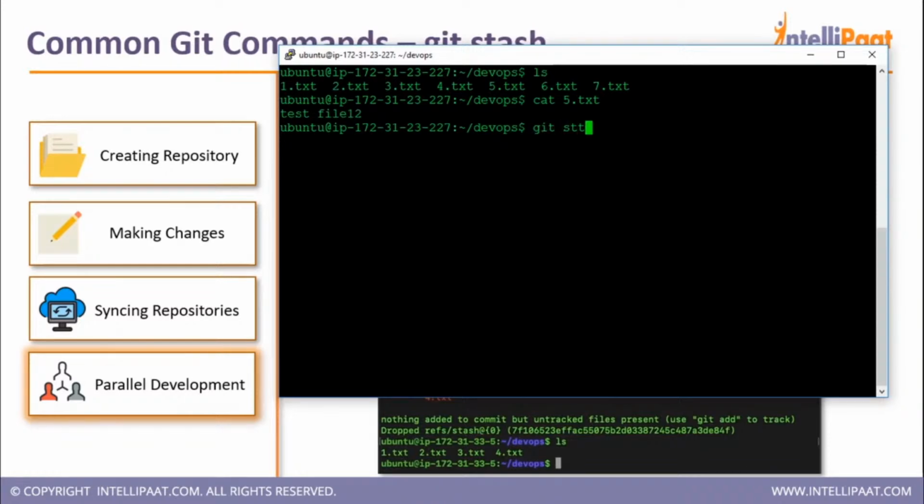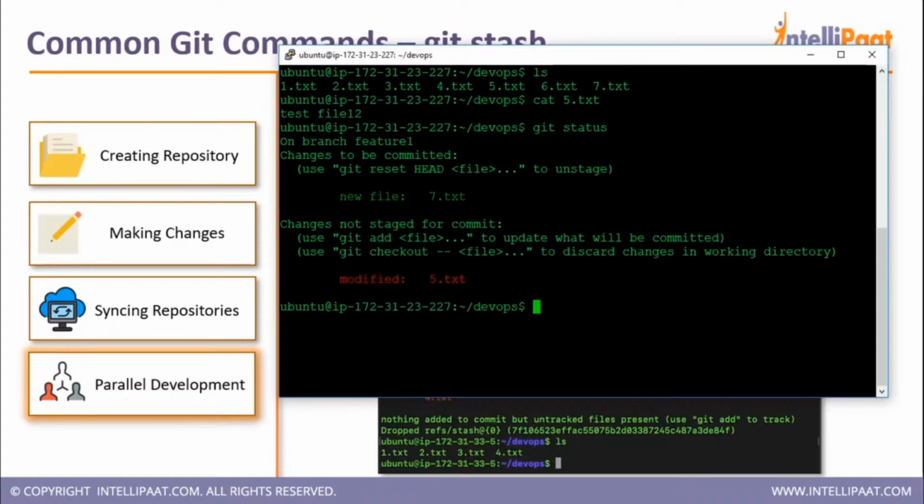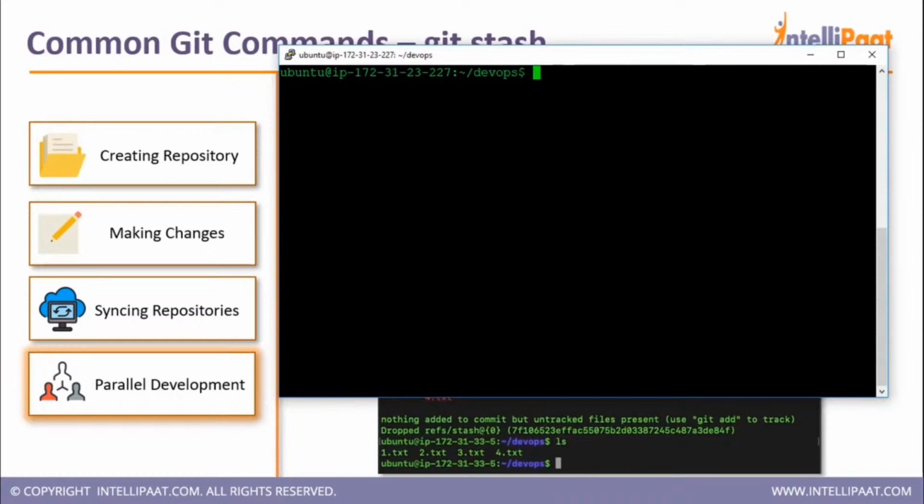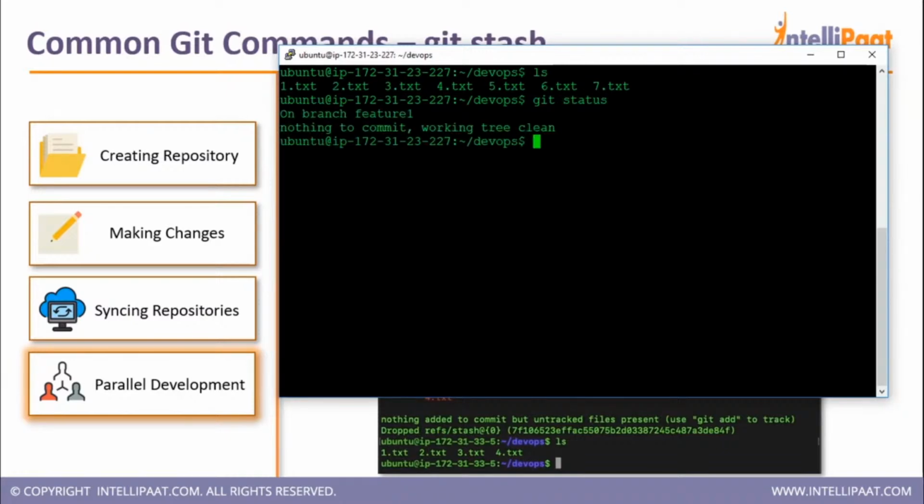If I do a git status, it will show me that my files have been staged, but they have to be committed now. So all I have to do is say git add dot, and now I'll commit these changes, committing stashed changes. Now these changes have been committed to my feature branch, right? If I do a git status, I can see that my branch is clean, and I can now easily just go back to my master.